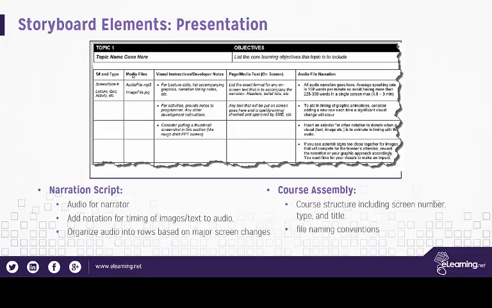So again, the more specific you can be with your clients and with anybody on the team as to what images are going to be named and where they're going to go and how everything pieces together, the better off you'll be.